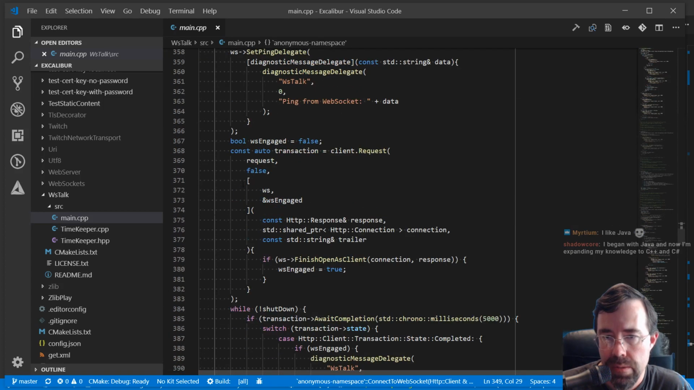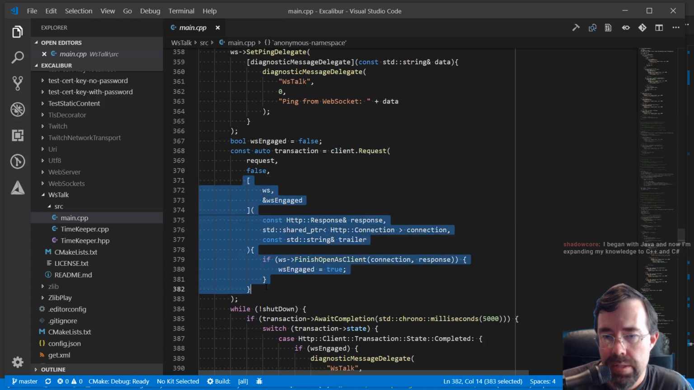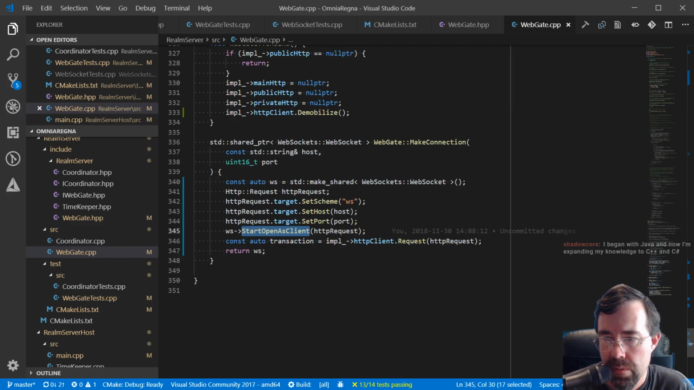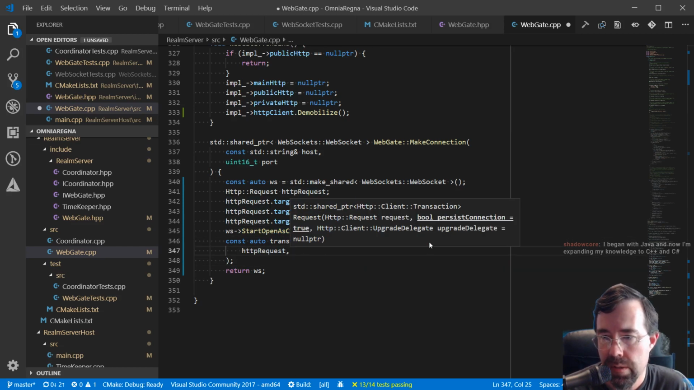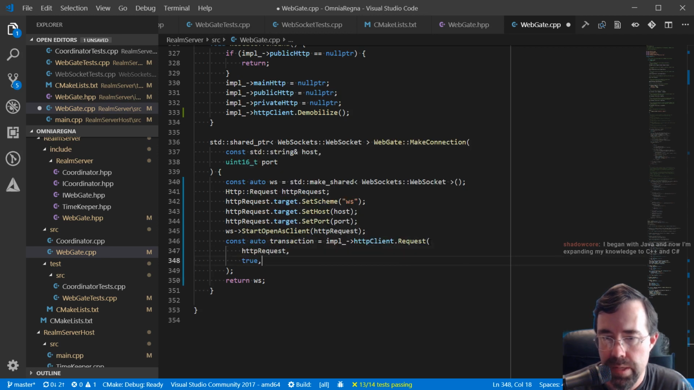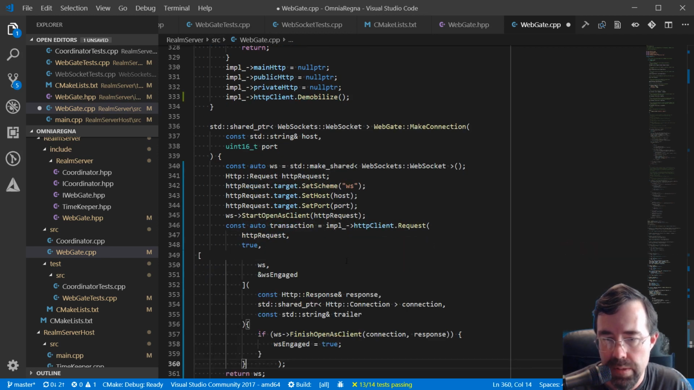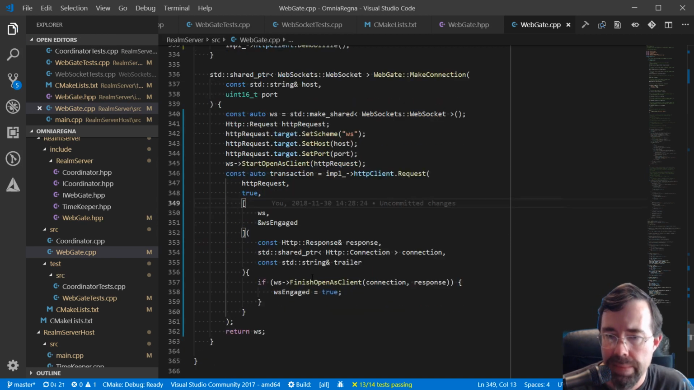So when we make a request of the server, there's this little function that we ask the client to call us back if our request to upgrade succeeds. So we're going to want that. That goes in this original request, and we'll keep true, as in we want to keep the connection persistent. And then here's our callback. Let me fix the formatting.